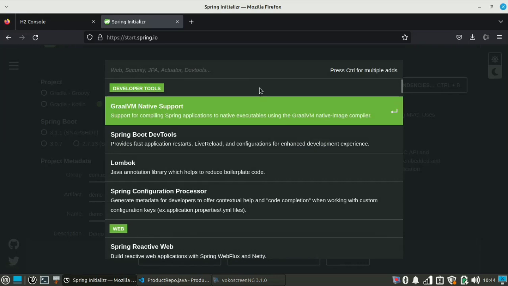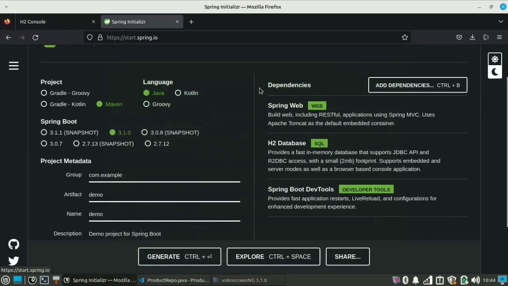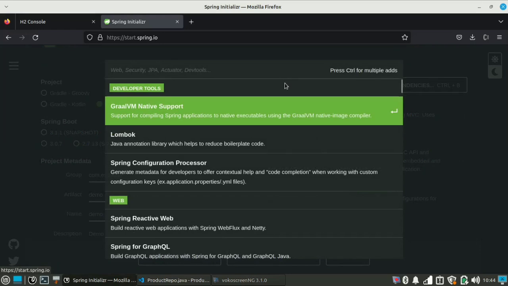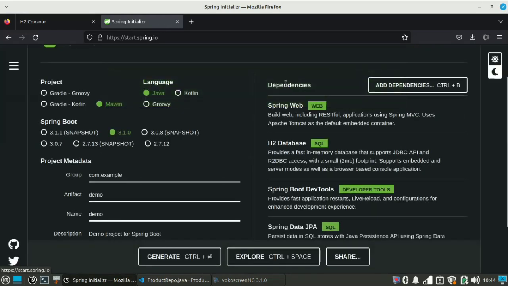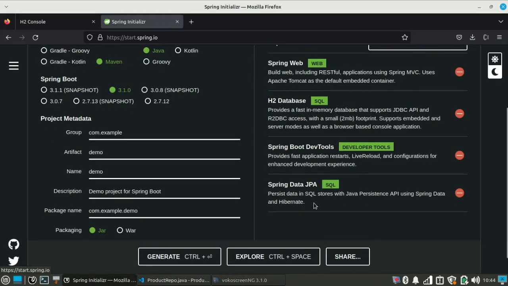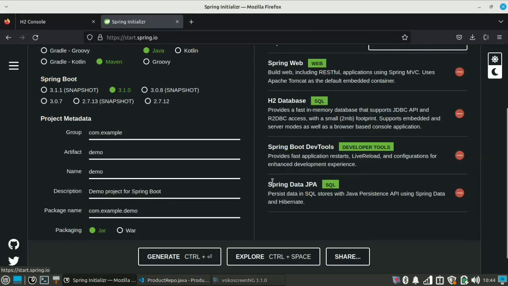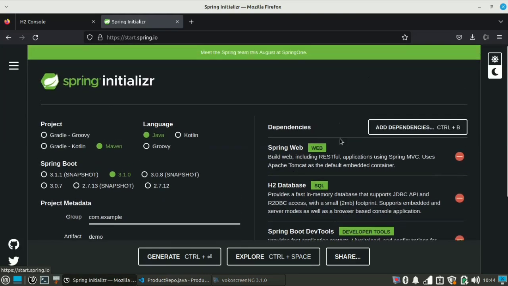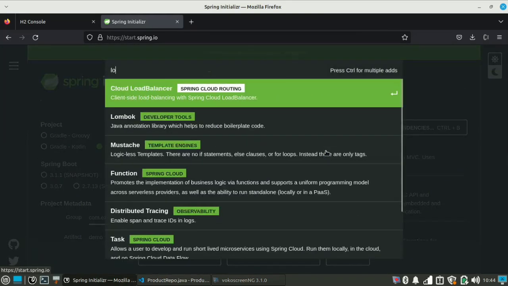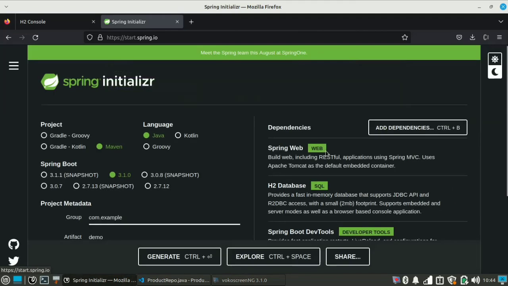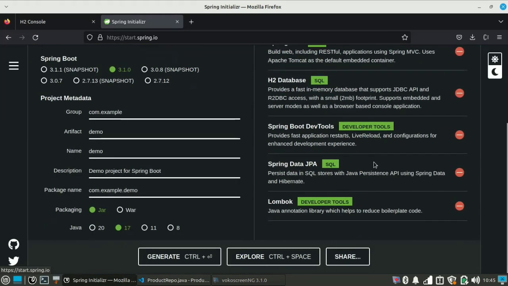And we need DevTools. This comes with some handy things like server reload. Once we save the project, it automatically reloads the project. And we need the main thing, JPA. This is mainly for connecting our Spring Boot to the database. And we need Lombok. I will explain Lombok when we are writing code.